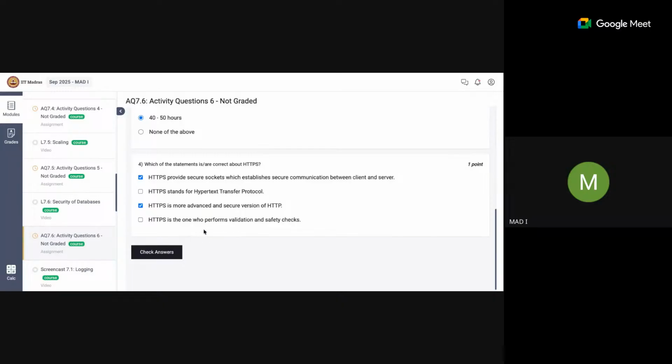HTTPS performs validation? No, it doesn't do validation. Safety checks are okay, but validation is not. Validation means, if you are entering your email ID, checking whether this email ID is a valid format or not. HTTPS doesn't do that. You need to write a front-end script or back-end script to check whether that particular mail ID is valid, whether the @ symbol, domain name and extension name are there. That's not the job of HTTPS. It only creates a transport layer secured way, but it doesn't do validation.